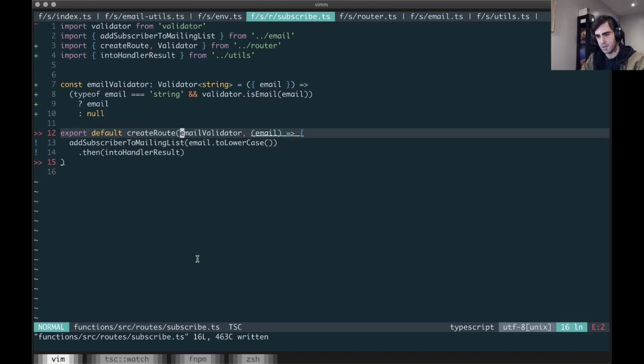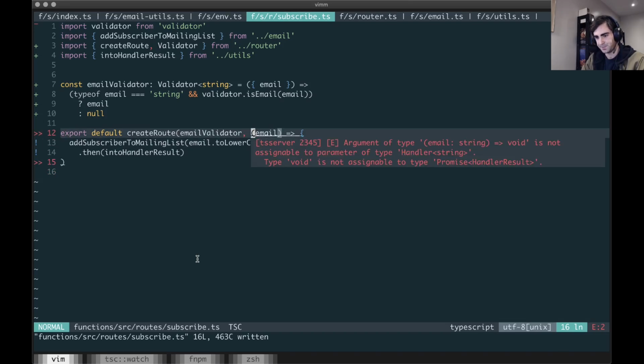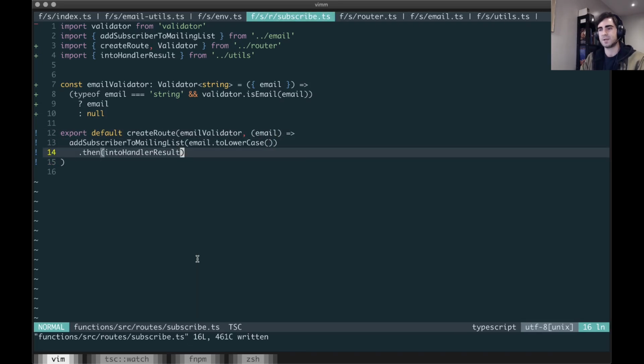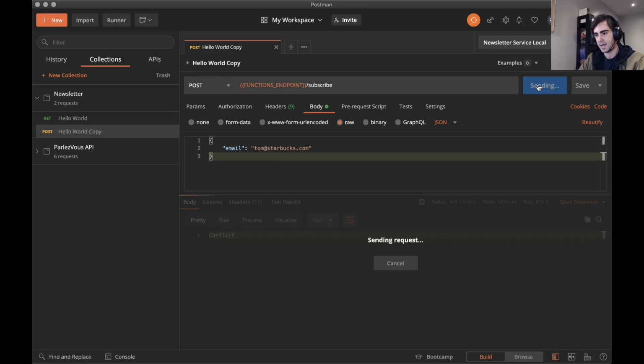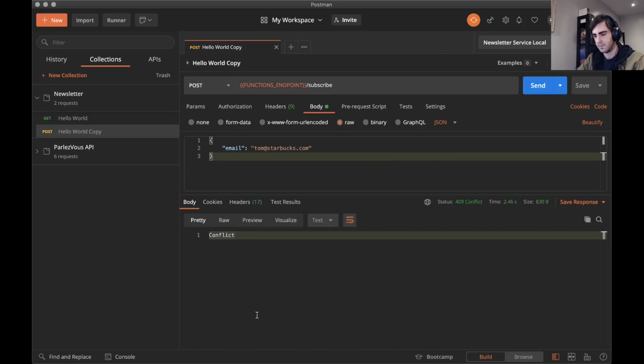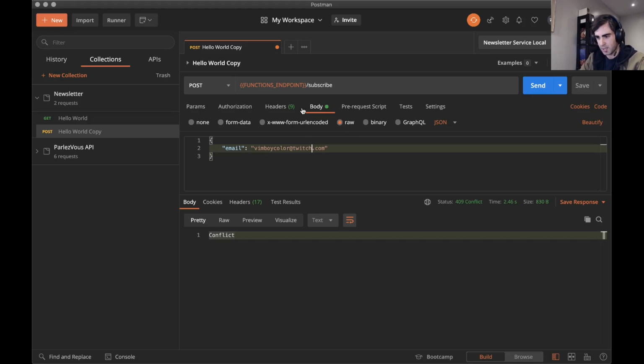So our function has been trimmed down. Oh, whoopsies. There we go. So our function has been condensed down to the essentials. Is there anything else I'm missing? Let's test it out one last time locally. I should still get a 404 or 409. My apologies. And if I add a new value, I'm going to use my Twitch username, vimboycolor at twitch.com, I should get an OK.